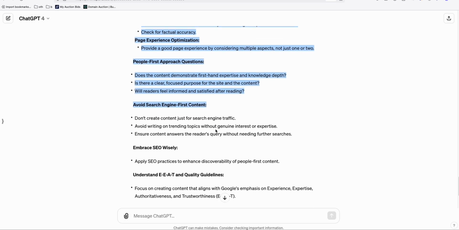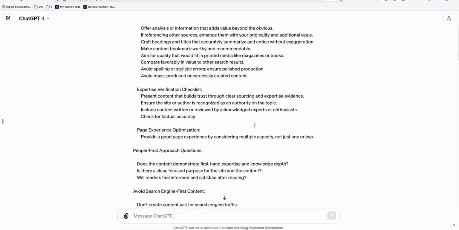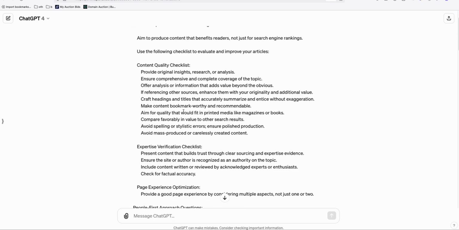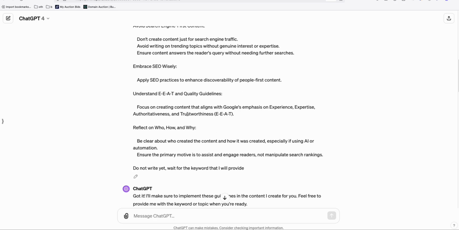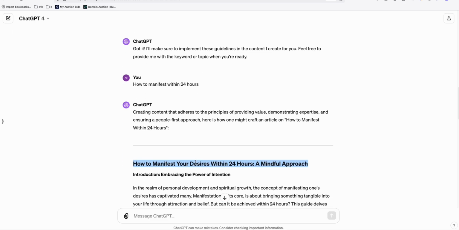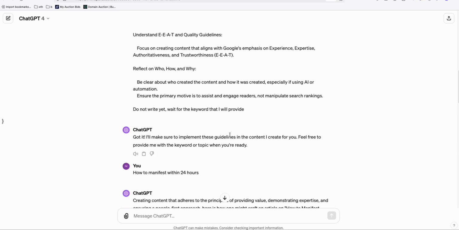So I copied this custom prompt and opened another ChatGPT window, and then I fed the custom prompt and told ChatGPT to create an article based on these guidelines, and then I provided my keyword, and it started creating these articles based on the guidelines that we fed.